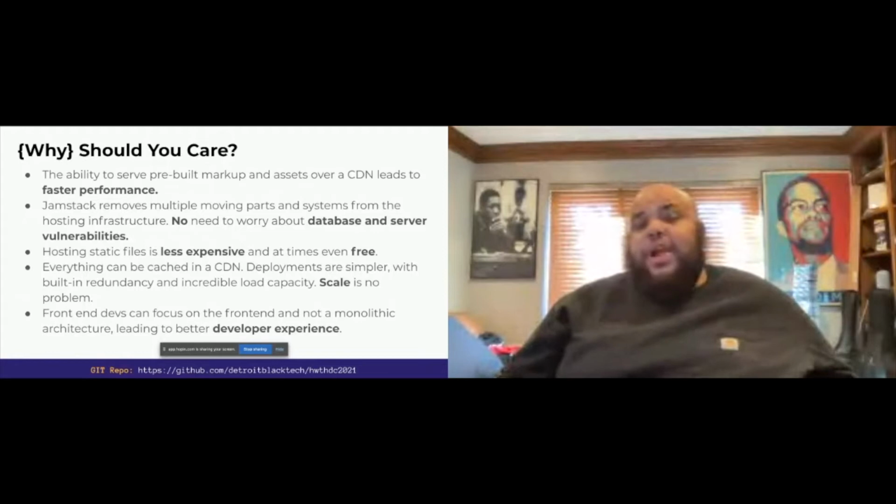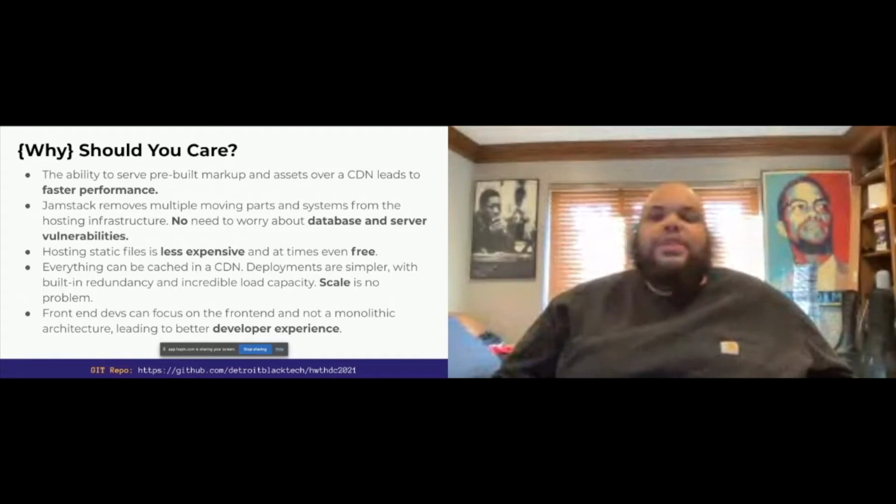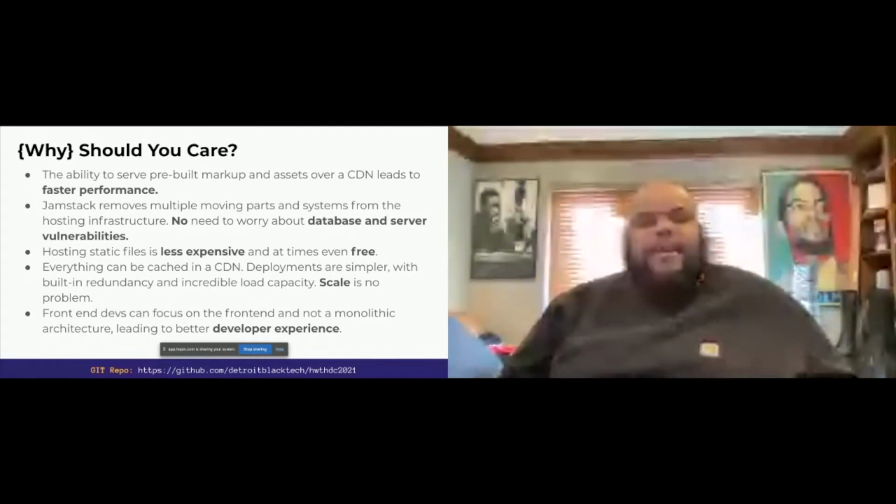And one of the best practices when you're dealing with the Jamstack, and which we'll do actually in just a little bit, is to serve your site over a CDN. Jamstack can remove multiple moving parts and systems from hosting infrastructure, so you don't have to worry about the database or server vulnerabilities, again, because we're decoupling the front end from the server side.